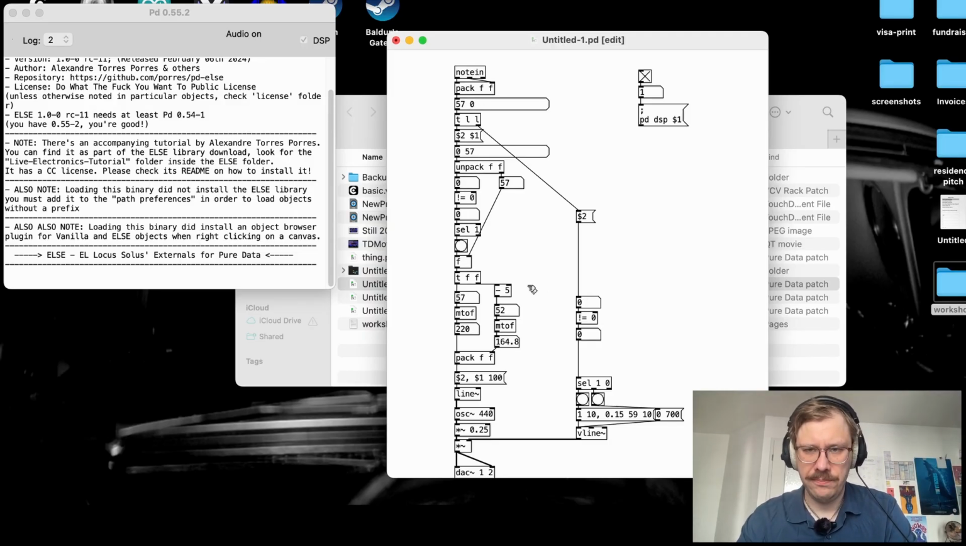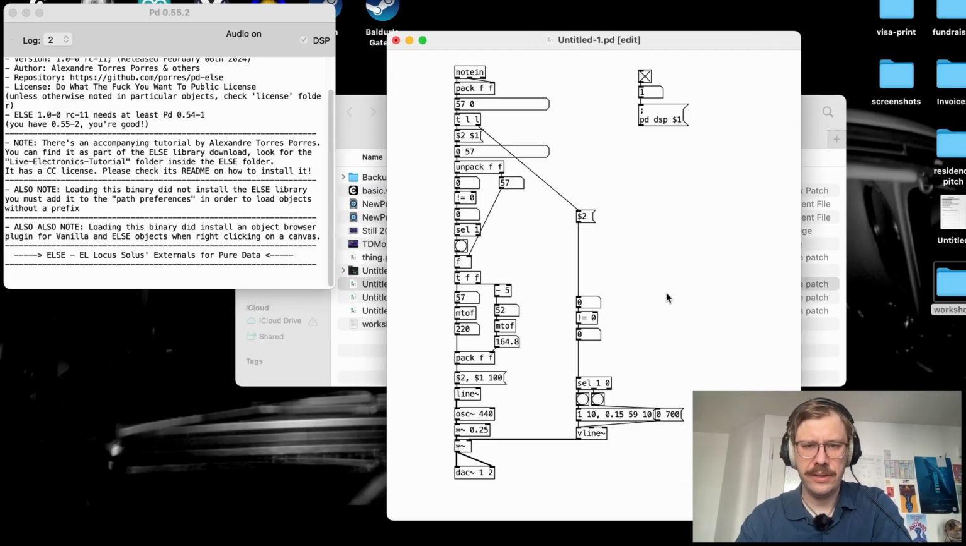Now our slide is more pronounced, but not too much. Okay, now let's tidy this space up. We're going to put most of our patch here into a subpatch, and in order to do that we're going to create another object which is just called PD, and we're going to name it. It's going to be called synth, I guess.